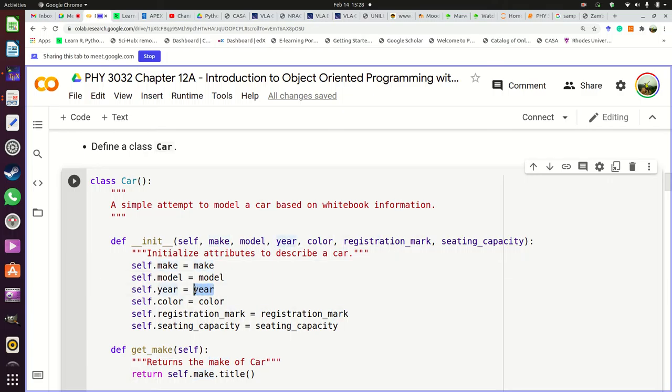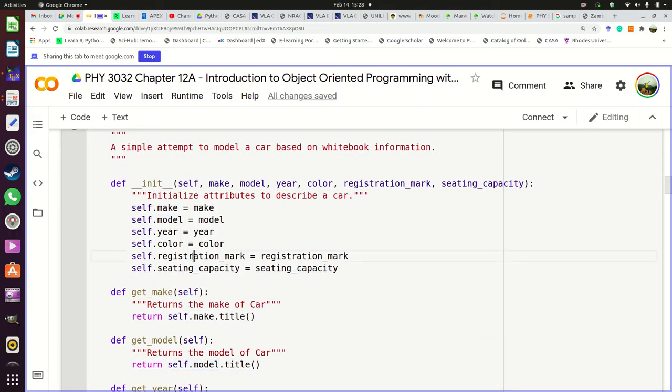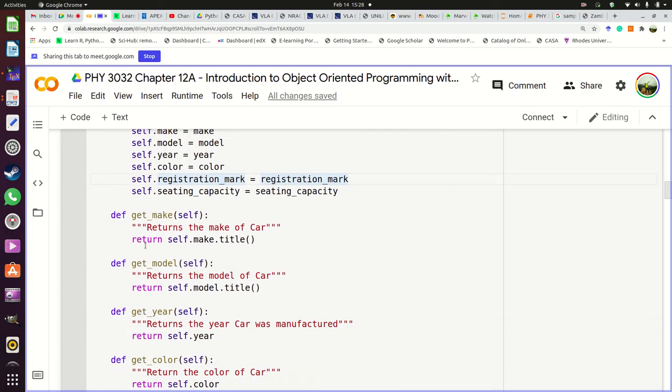So basically the year of the car is being stored in a particular object, the model of the car is being stored in a particular object, the color in a particular object, registration mark in a particular object, like that, seating capacity. Okay, so this self.make, self.model, and the rest show you what the properties are of this particular object you want to make.